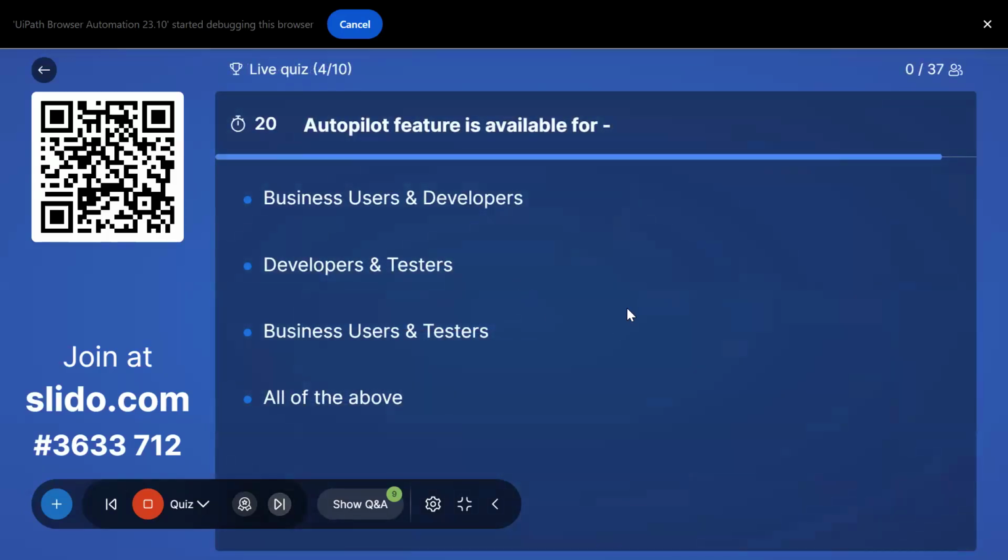Who is the autopilot feature available for? Is it just business users, developers and testers, business users and testers, or is it just available for everybody?